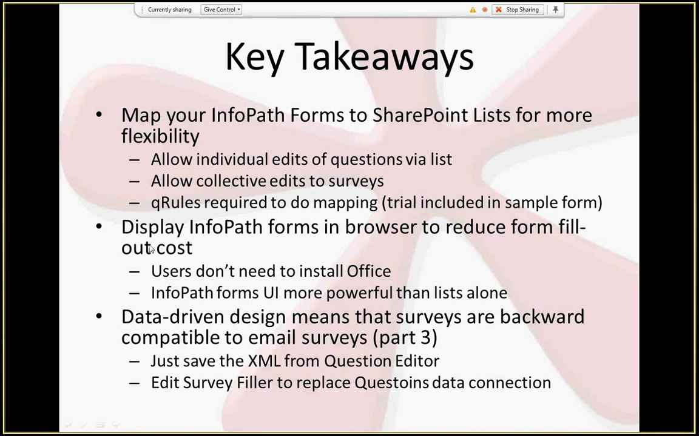The second takeaway is when you're displaying the forms in the browser, the InfoPath form is going to reduce your fill-out cost because people don't have to install Office. Obviously, the UI for an InfoPath form is more powerful than a SharePoint list form. A SharePoint list form can't do parent-child edits, but an InfoPath form can, and the updates are seamless. In other words, it doesn't have to refresh the whole page. You can refresh only one section. That's important. And we've talked about that in previous webinars where we did parent-child demos.